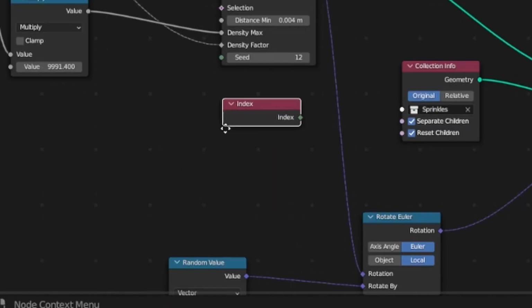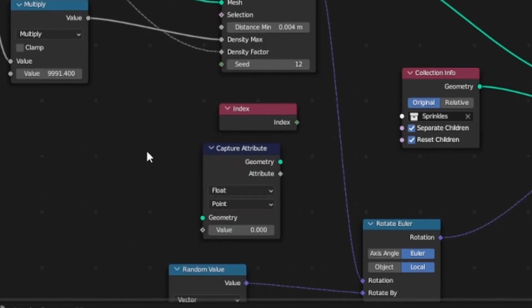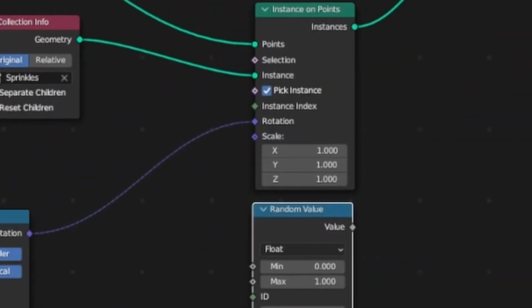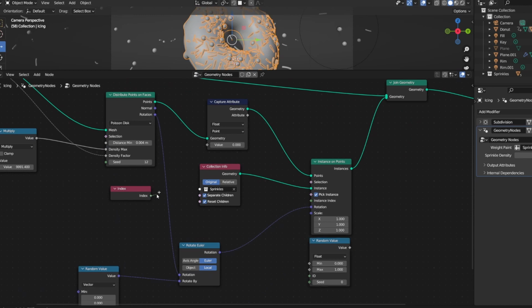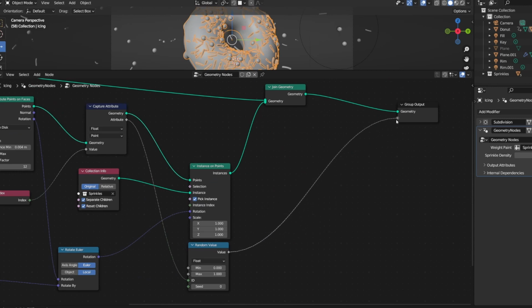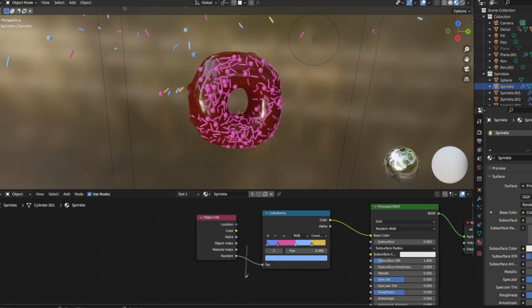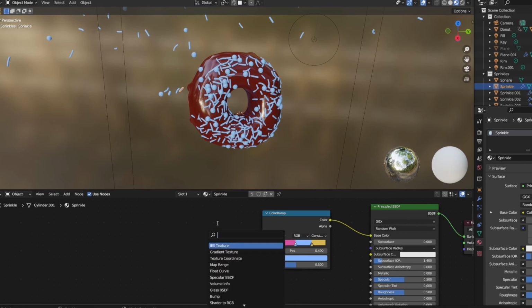First of all, I added an index, a capture attribute, and a random value node. Then I added the capture attribute before the instance on points node and connected the geometry to points attribute. After that, I used the index as a value and connected that output to the random value node, which finally gave me an output I could use in the shader. There, I only had to replace the object info with an attribute node where I could select the output I just created. All of this just for the issue to only be fixed in Blender.